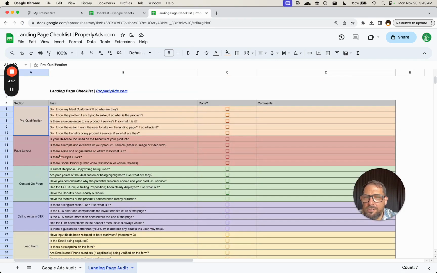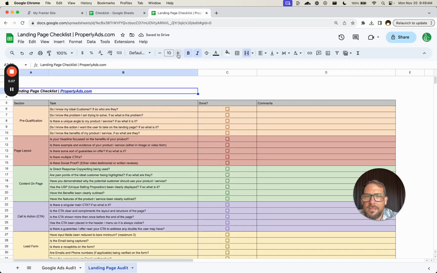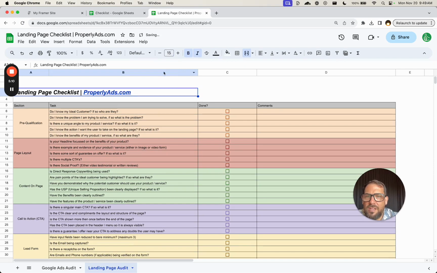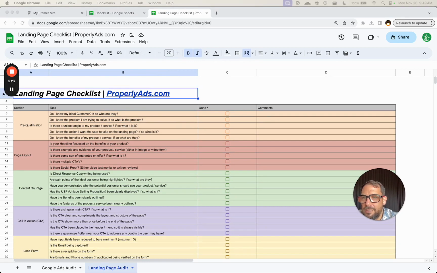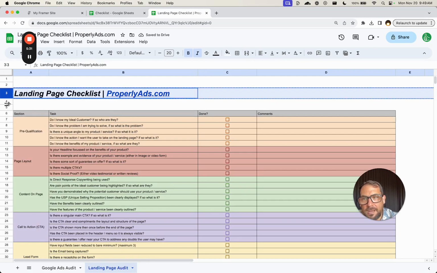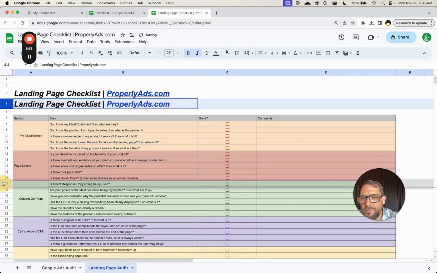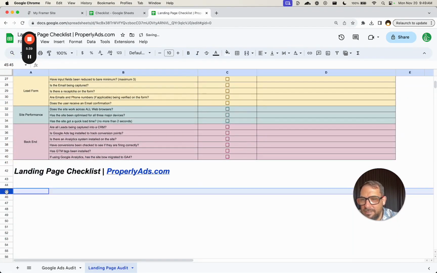I do want to do something else here, which is merge these and make this way bigger, maybe 15, no, even bigger, 20. Great. Landing page says Properly Ads right there, but I need to click over here somehow. Let's move this a little bit, and we're going to insert row below. I'm specifically doing it because I'm copying and pasting that row. Then I'm going to move this row all the way down here, not all the way to the bottom.